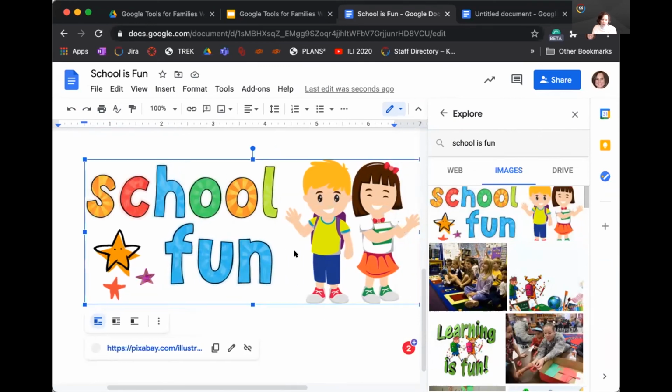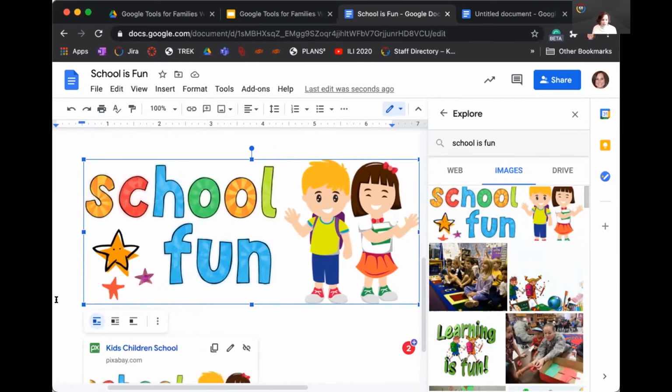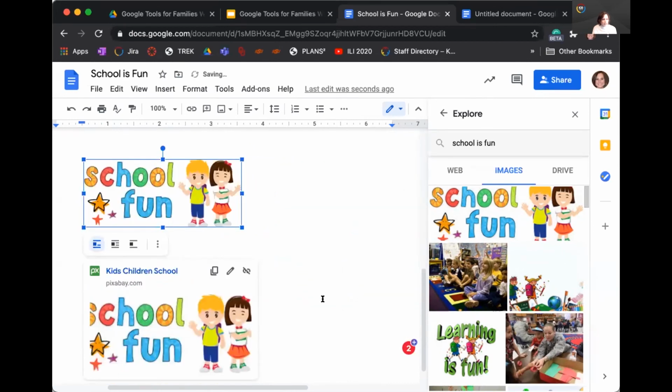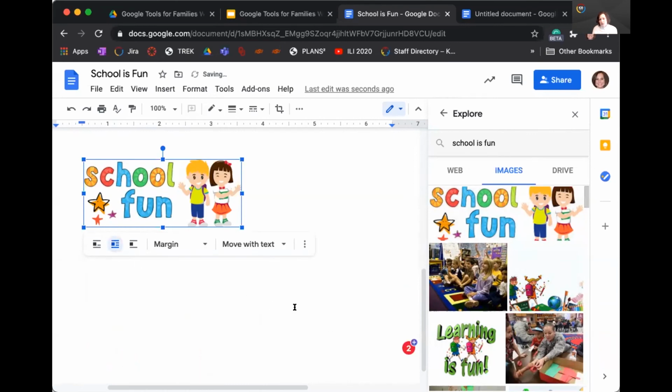As we did earlier, I'm going to do the same thing again. I'm going to resize my image, make it a little bit smaller. And then if I want to incorporate it into my text, I can use that wrap text feature again at the bottom of the image.